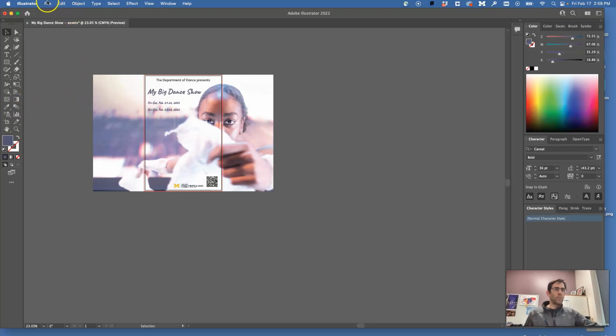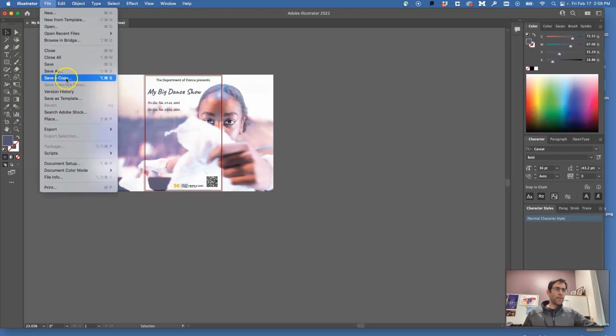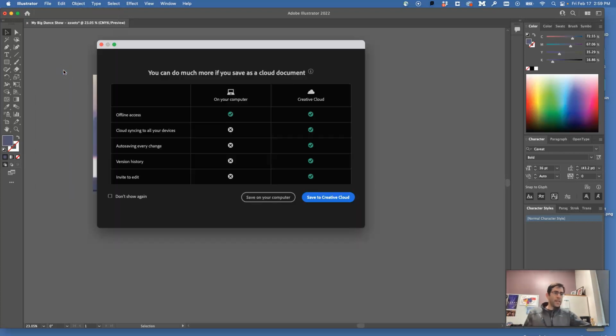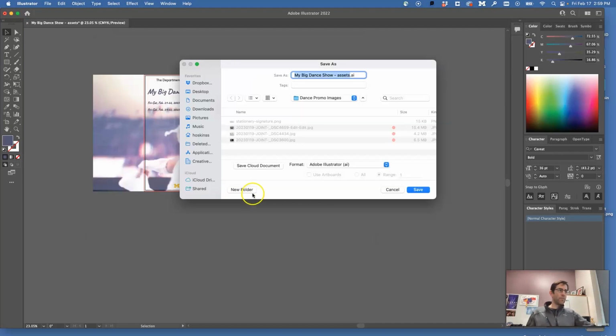Let's export it. Let's go File, and we're going to Save As. For Illustrator, if you want a PDF of it, which is what I'm asking you to send me, you have to go File, Save As. We'll save on our computer. We'll toggle this down to Adobe PDF. Let's call this poster.